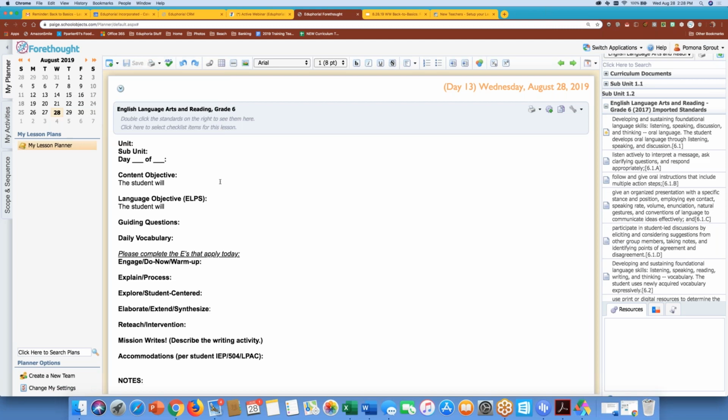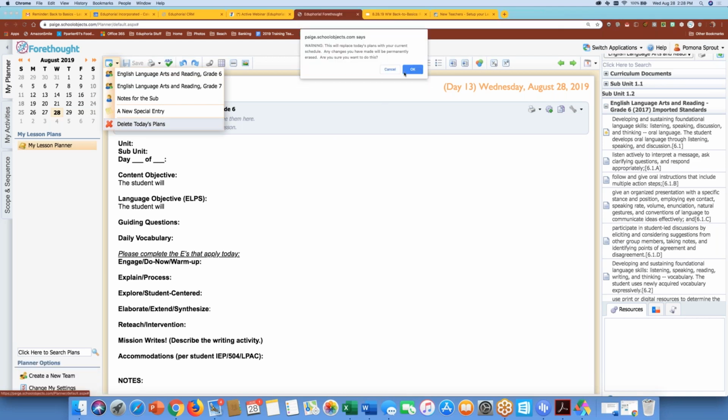But is there really a lesson plan here? Not yet. All we have is a marker that says what course I'm teaching and my template. So if I delete it, that's all I'm losing, and it's going to restamp it with that same information plus the changes that I made. So I'm going to say delete today's plans. I'm going to say yes, I'm sure.